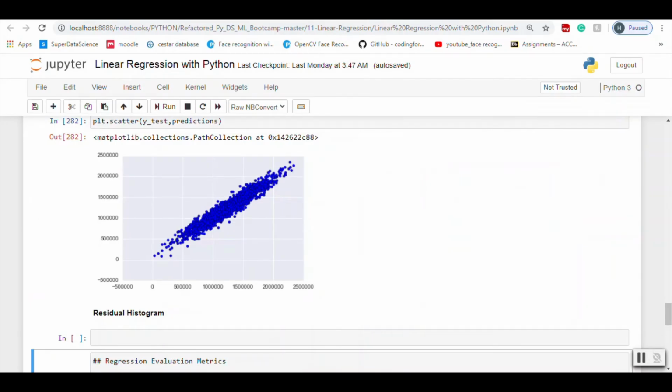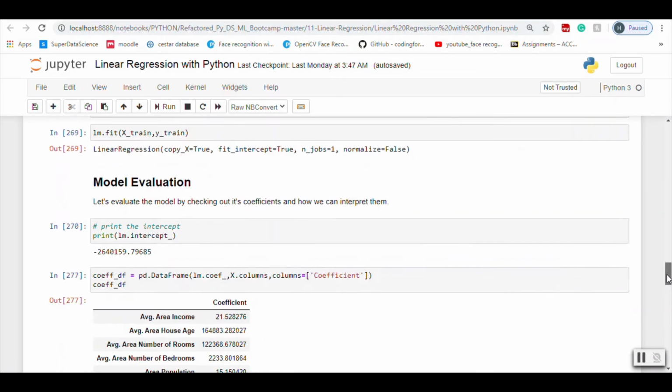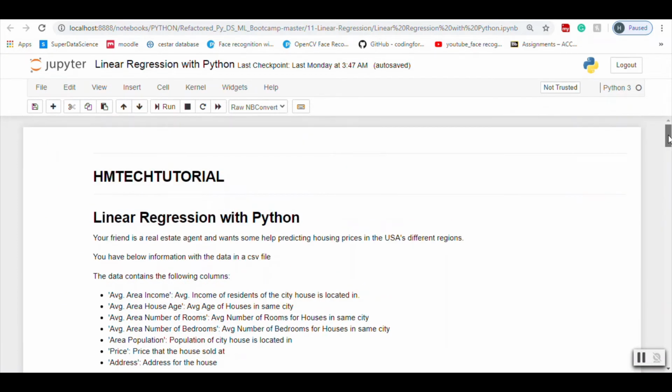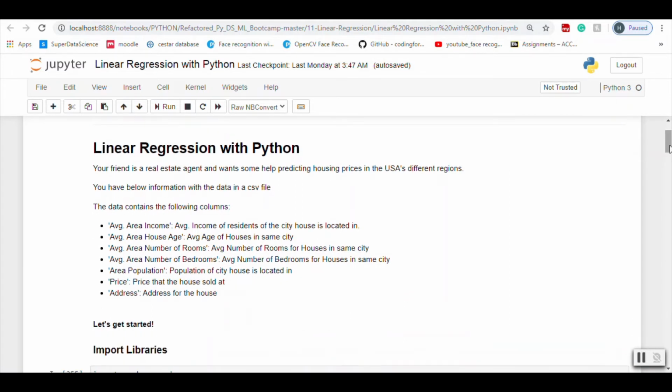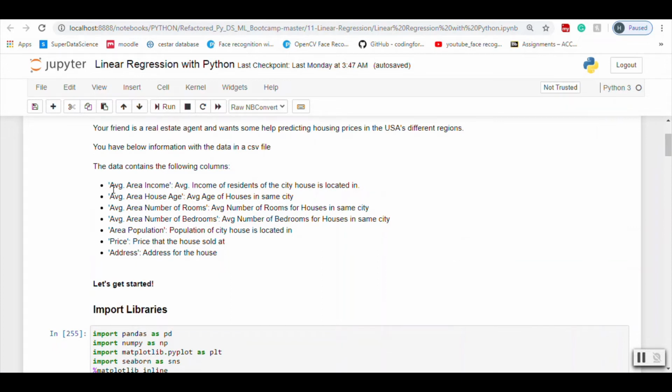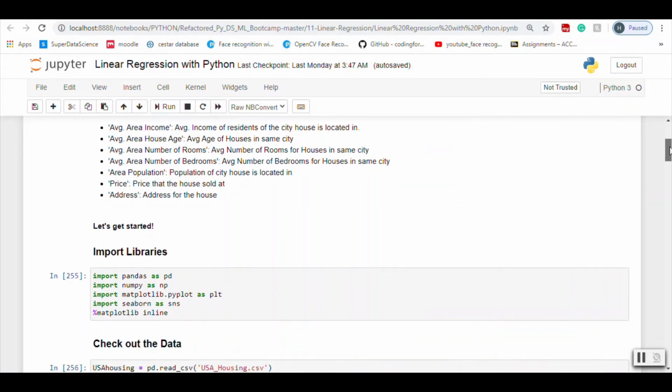I'm using a Jupyter notebook for running the code. So let's understand the data. The data which I'm using is real estate agent data with average area income, average area house age, average area number of rooms, number of bedrooms, area population, price, and address. So these are the columns we have in the data set.